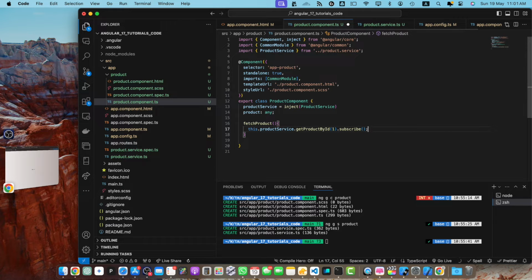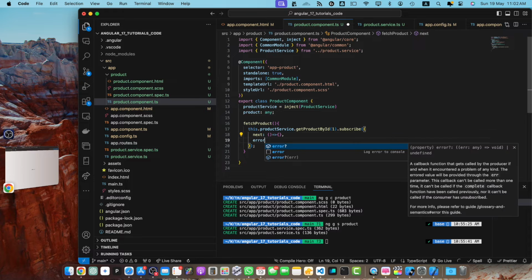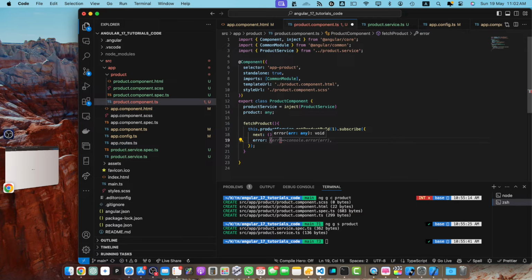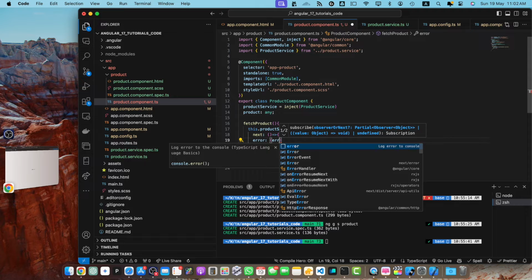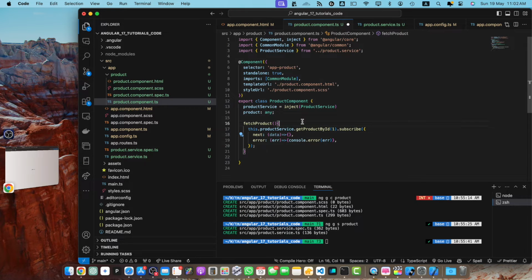Now use the subscribe method function and pass a callback function to that subscribe function. As we want to handle the errors as well, instead of passing the callback function directly, we will pass an object. Within that we will pass the next property and the error property that will contain the callback function to handle the error. Now in the next we will be receiving the data and we can save that data in this.product. We have saved it.